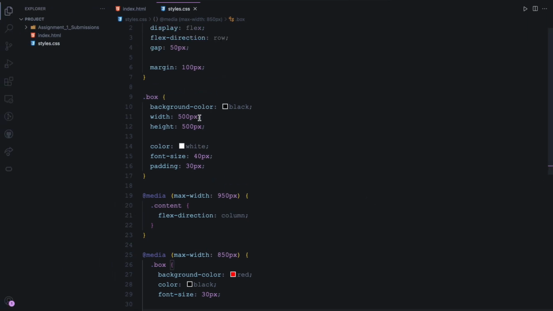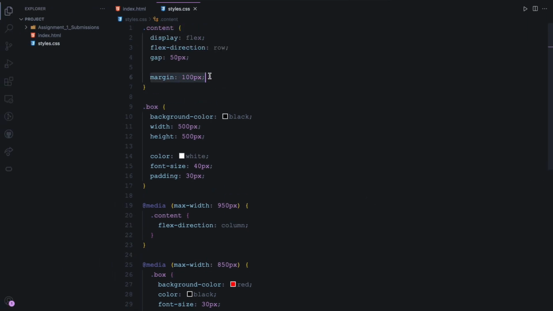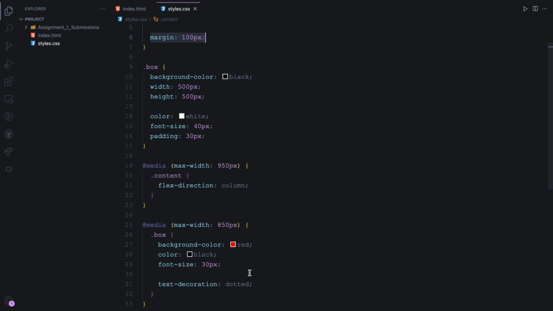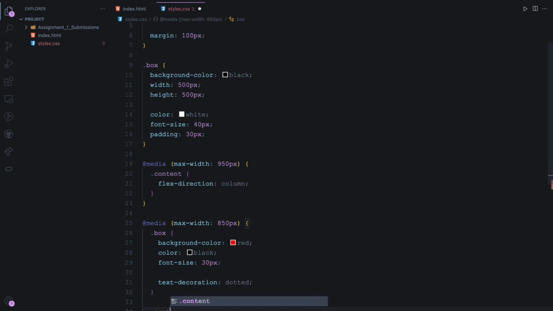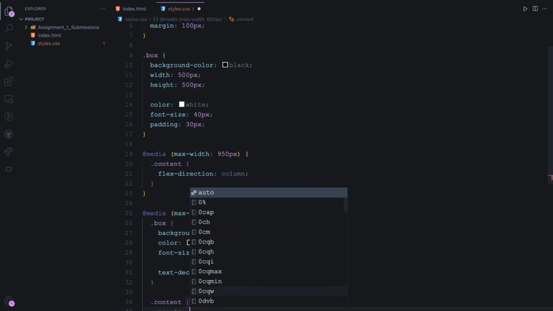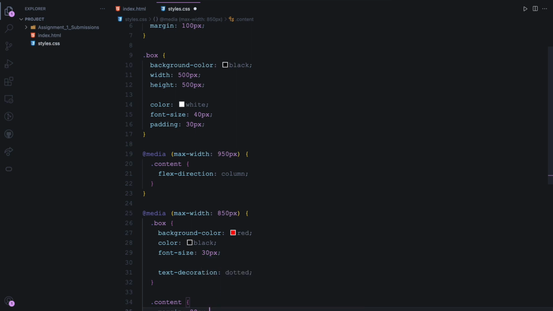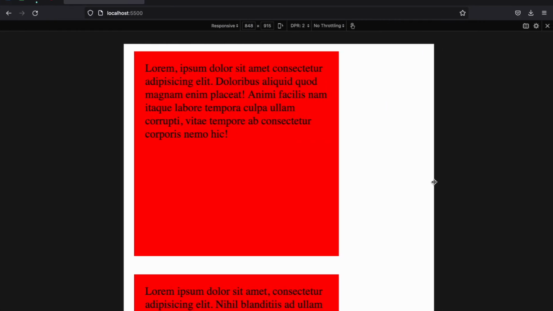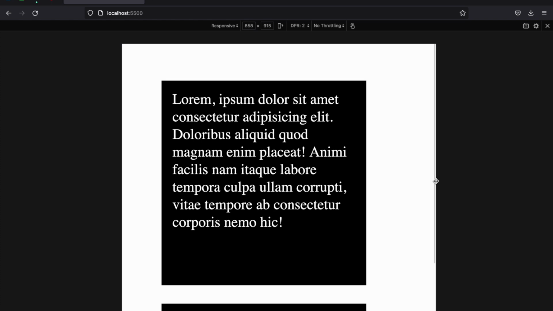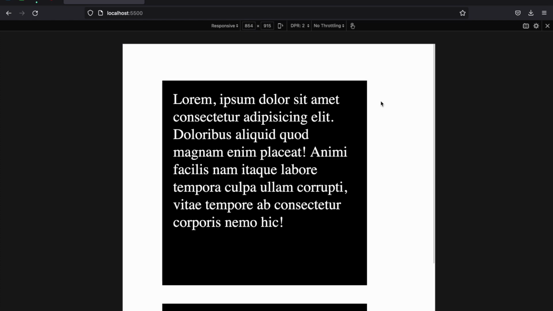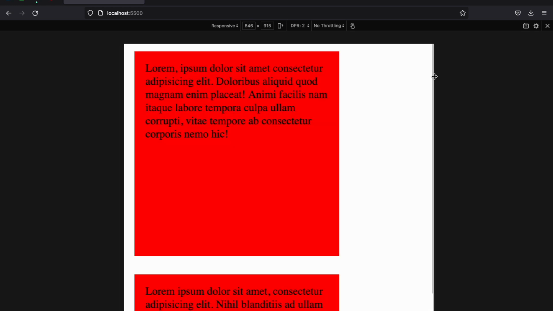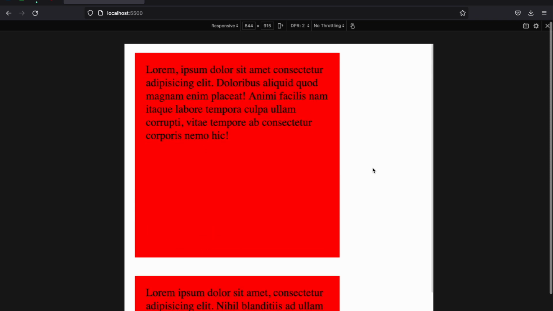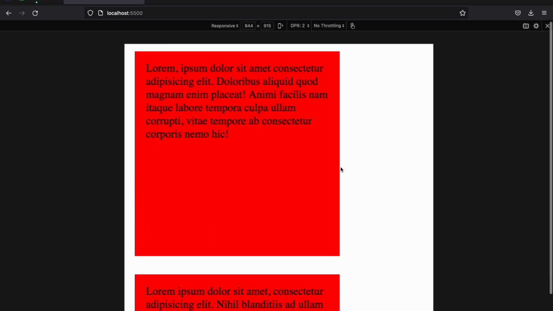Let's say I want to reduce the margin for content when it reaches 850. So I'll add dot content and change the margin to, let's say, 20 pixels, right? If I go over here, we can see that two things are happening. Box properties are changing and content properties are changing. I hope that makes sense. So this is how you would typically write media queries. Again, this is a basic example of how media queries work.